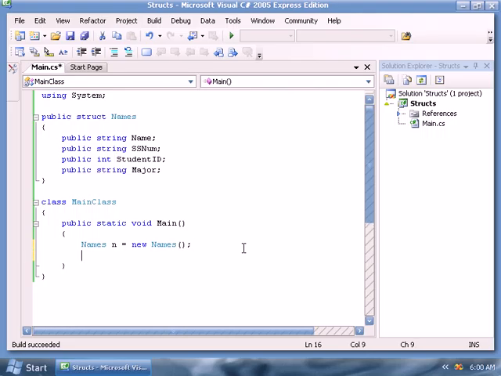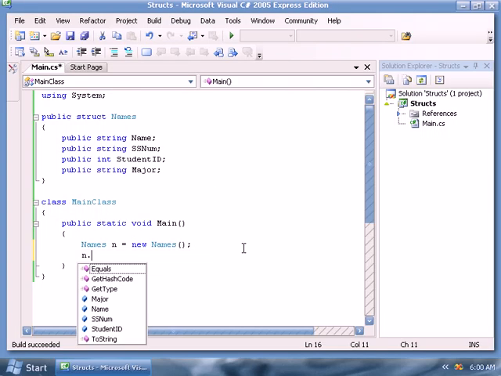So how do we access it? Well, let's do n dot, and once we push the dot, we have access to all of the public data. So we have major, name, social security number, and student ID.